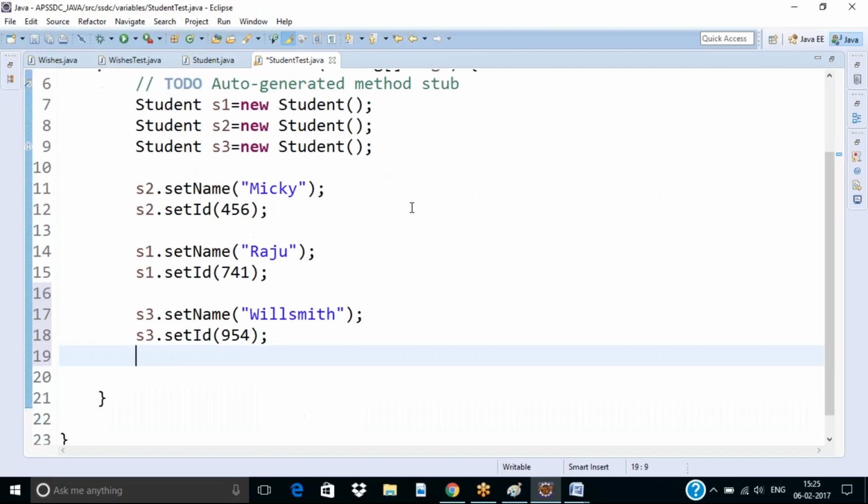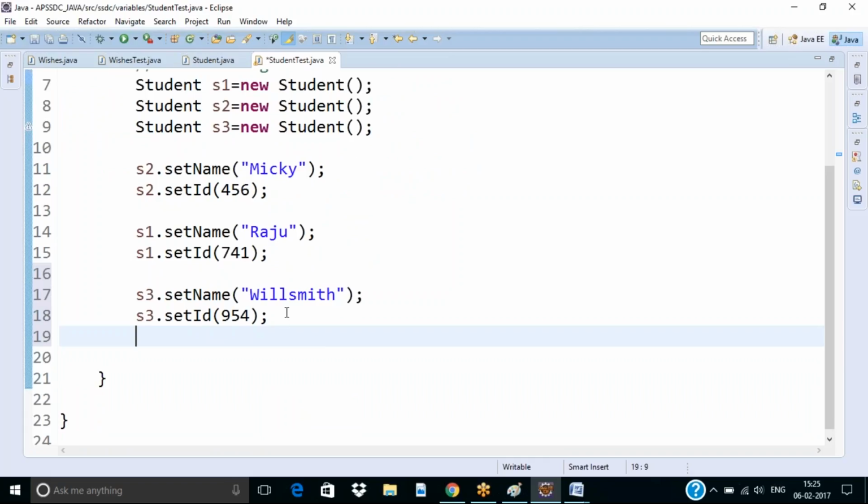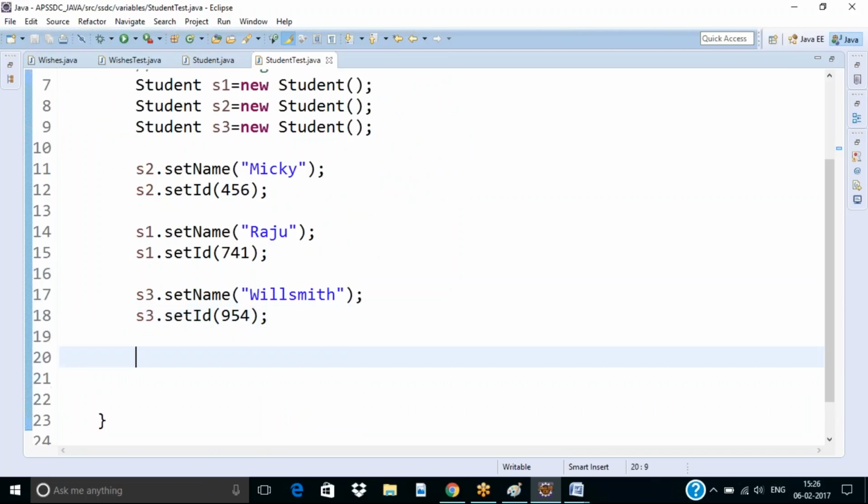Setter methods. Now we have successfully set the values of all the students. This is the time to get. So how do we know whether they are set or not? By displaying, right? Now let us display student by student.